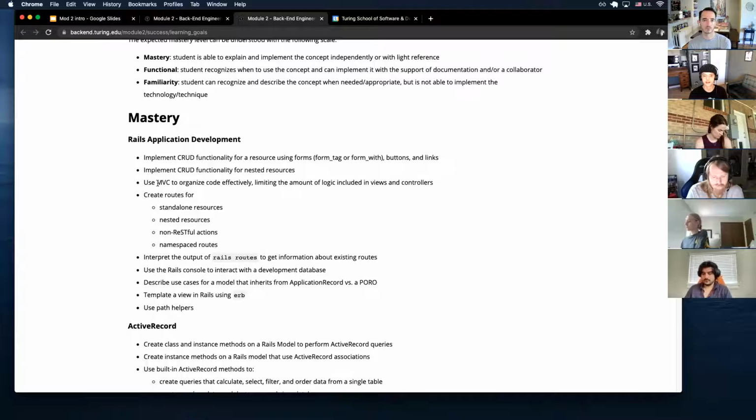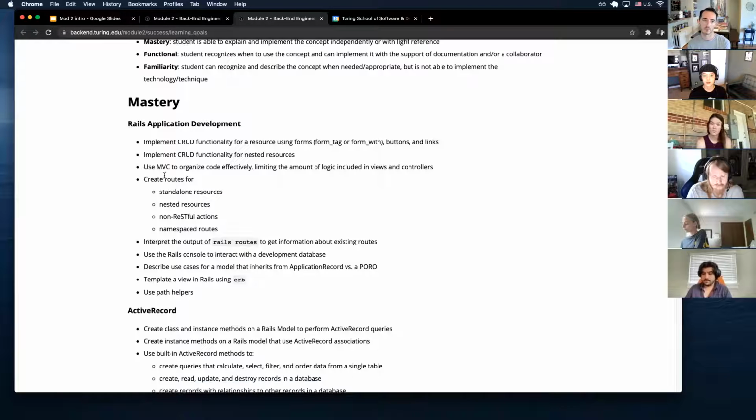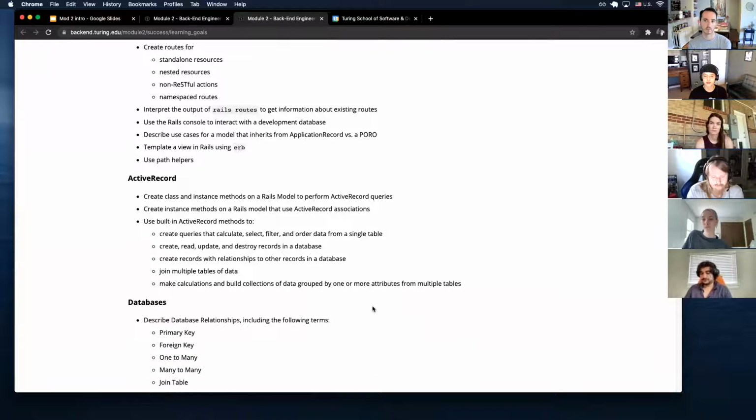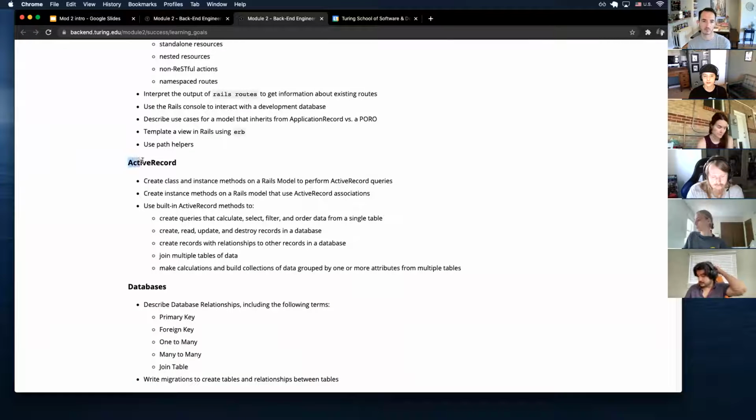We'll learn about a design pattern called Model View Controller, which is central to how we're going to be using Rails. We'll be talking about routing, creating routes to view resources and interact with these things that live in our database. There are a few other things here I won't go into great detail about. Active Record is something that we use in Rails specifically to work with our database.